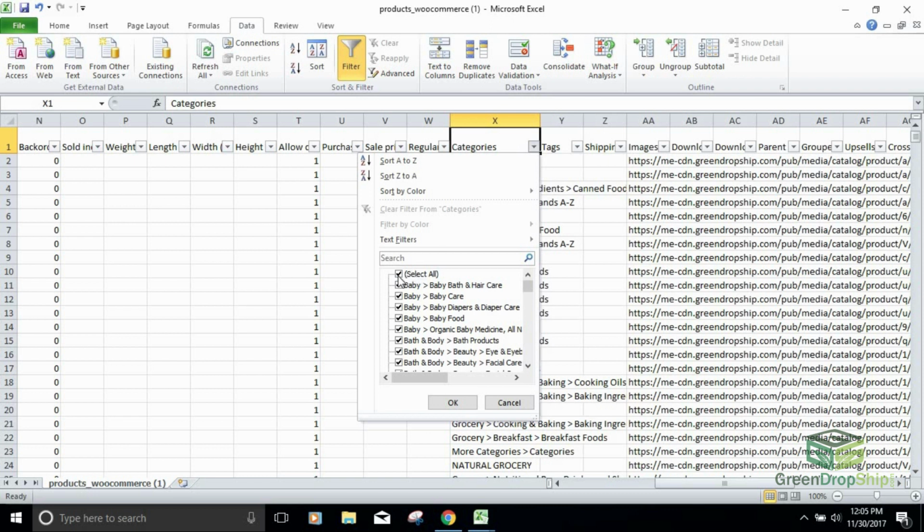And where you see select all, deselect this. So what this does basically is it gives you a fresh slate to start on. So as I mentioned before, I'm a niche blogger who is trying to sell frozen foods on my website.